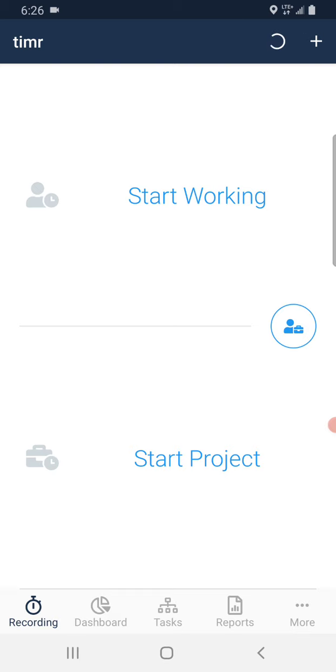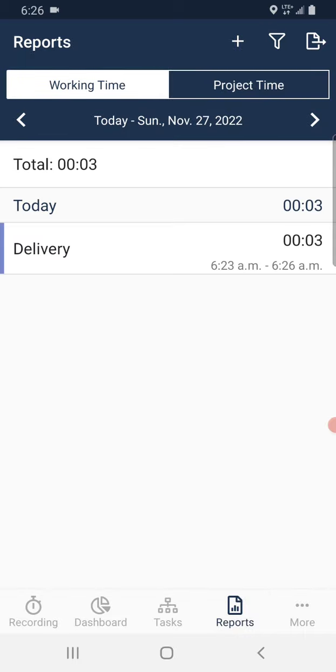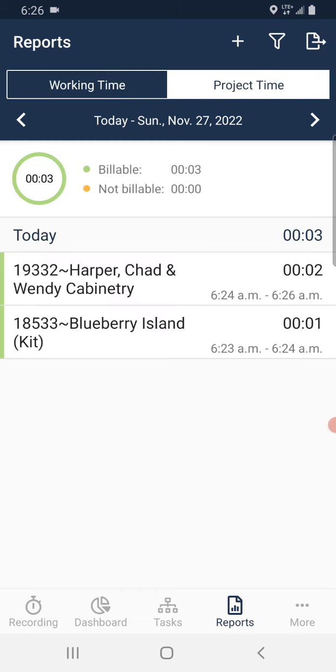All right, so now if you want to double check your hours, you click on reports. You'll see that on the bottom right. Click on reports, and it has your working time and project time. So you'll see today I worked 3 minutes. And I click over on project time. You'll notice it also has 3 minutes, 2 minutes at Harper and 1 minute at Blueberry Island.